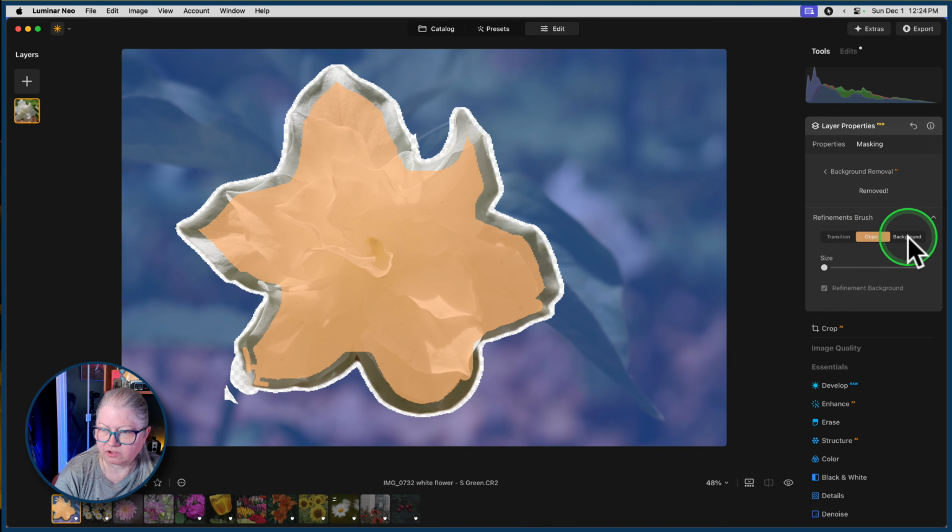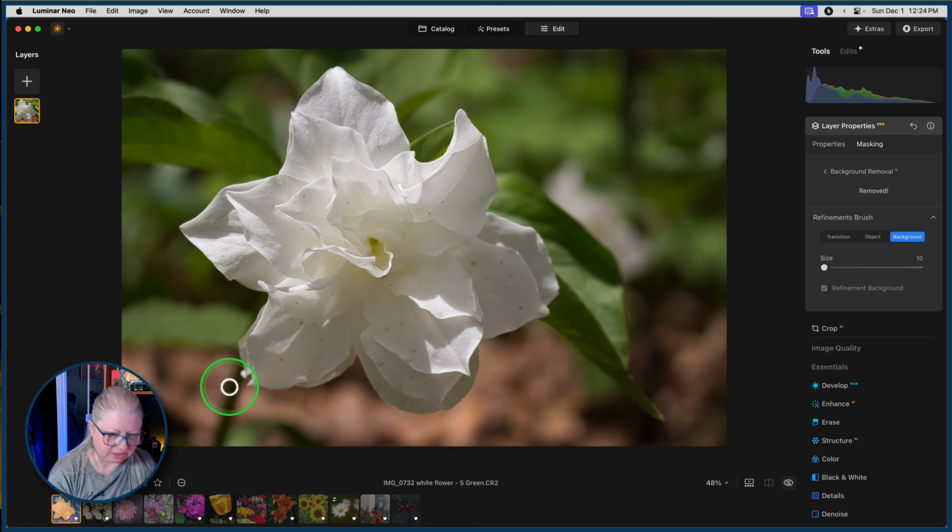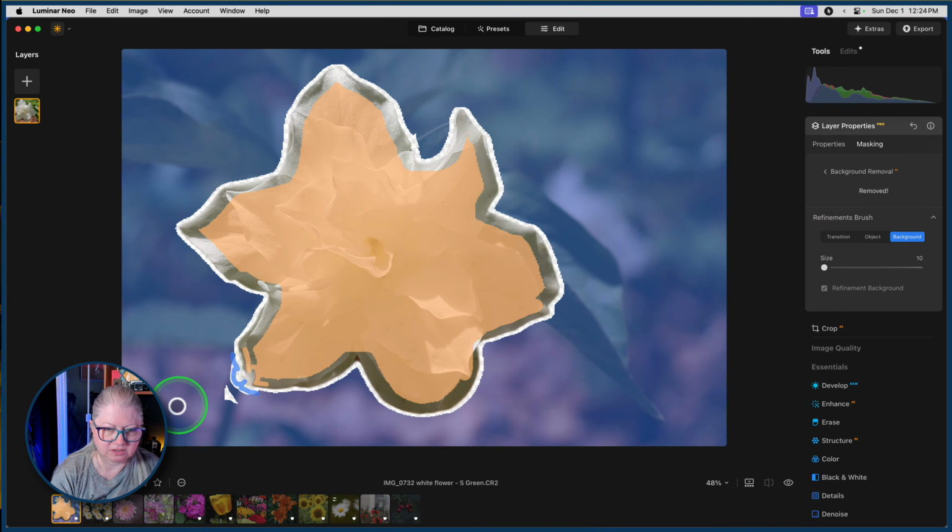Okay, so now I'm just going to go with smaller brushes, and my little trick of holding that backslash key down. See, this little section in here is the tricky part.